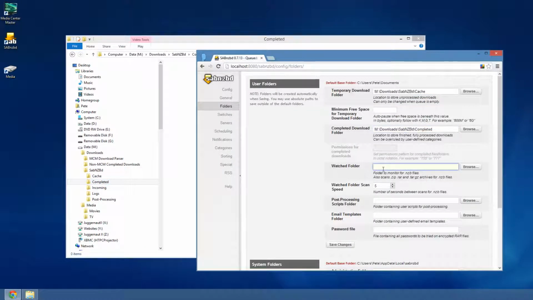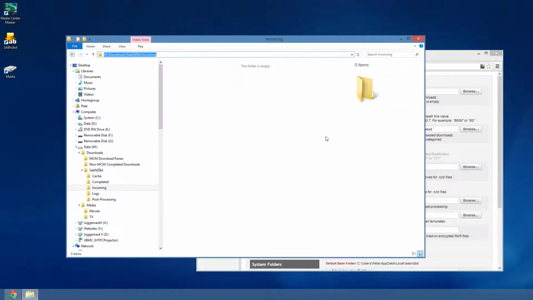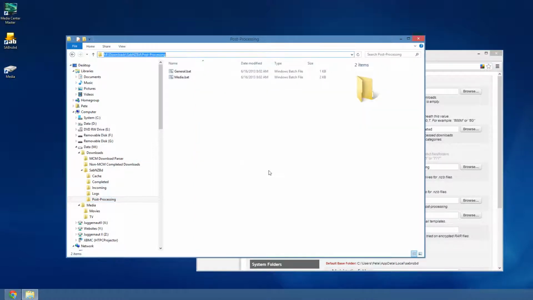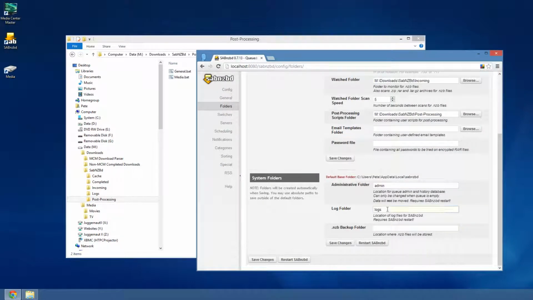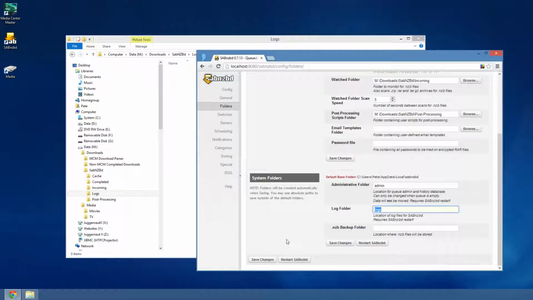Watched folder. This is going to be where Media Center Master downloads new NZB files. You put a watch folder in. Any new NZB files that come in, SabNZBd will watch for and add to its download list. Okay. Post-processing scripts right here. And then there's a logs folder. I like keeping my logs with everything else, so we'll move that too. So I'm going to save the changes.